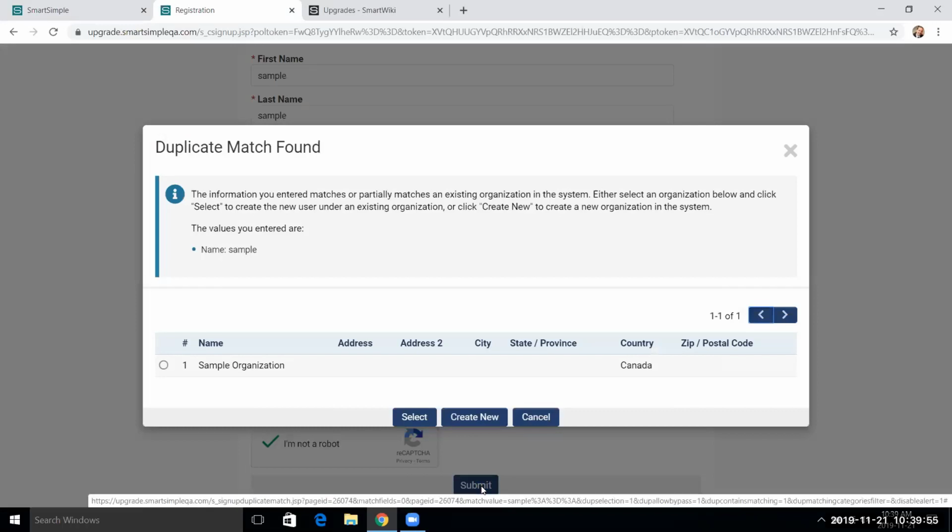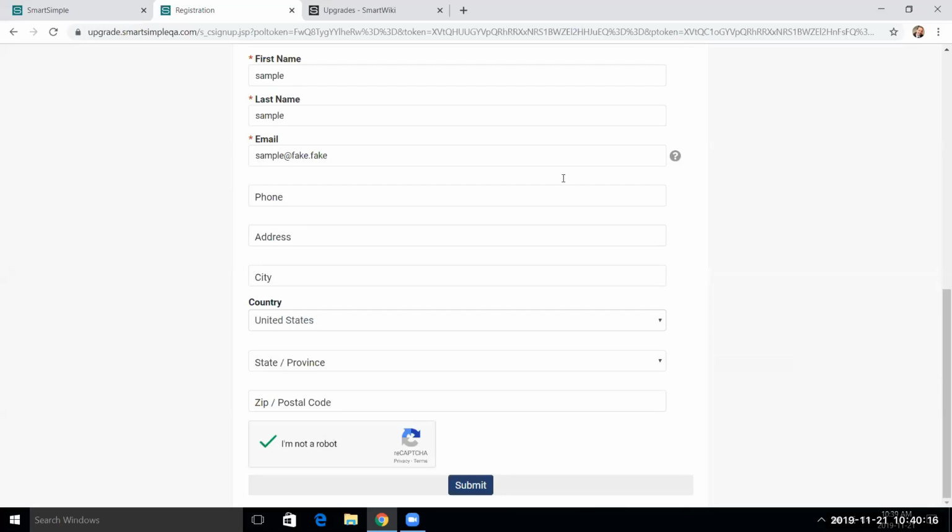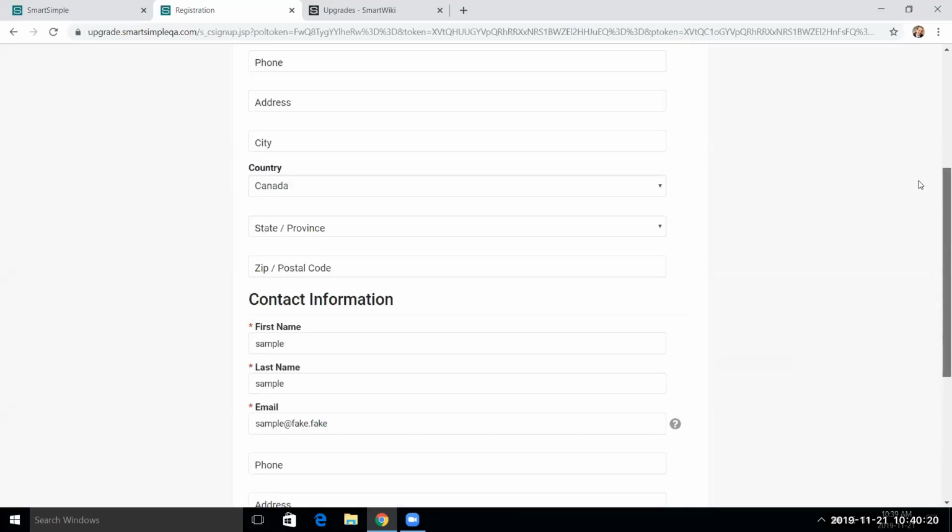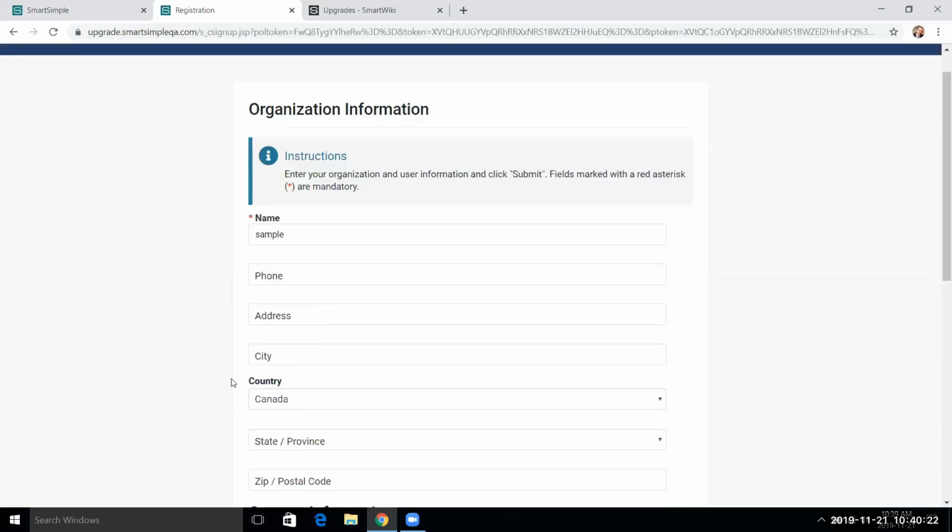And so what happens now, if I turn on these settings, is it says, oh, I entered sample as my organization name. There is another organization in the system that's already called sample. So now I can choose, if I click this and hit select, it will populate my user underneath that organization. Or if I say create new, it will use the information that I entered here to create this organization as new. So if I had entered information here, it would use this information to create it as a new organization.